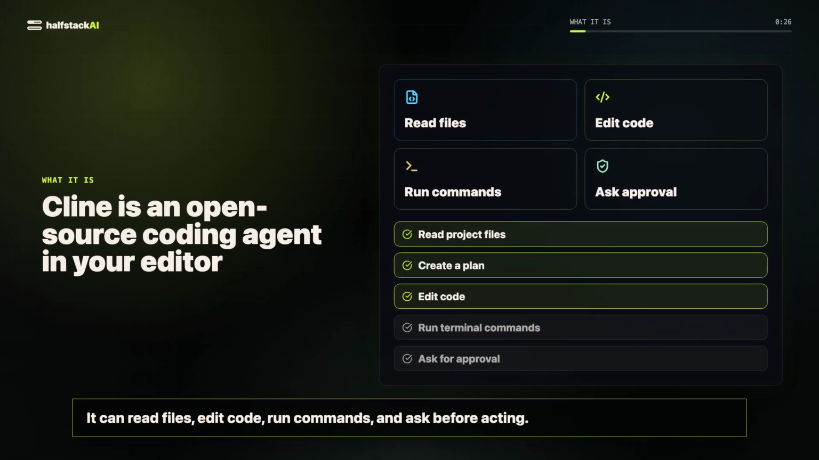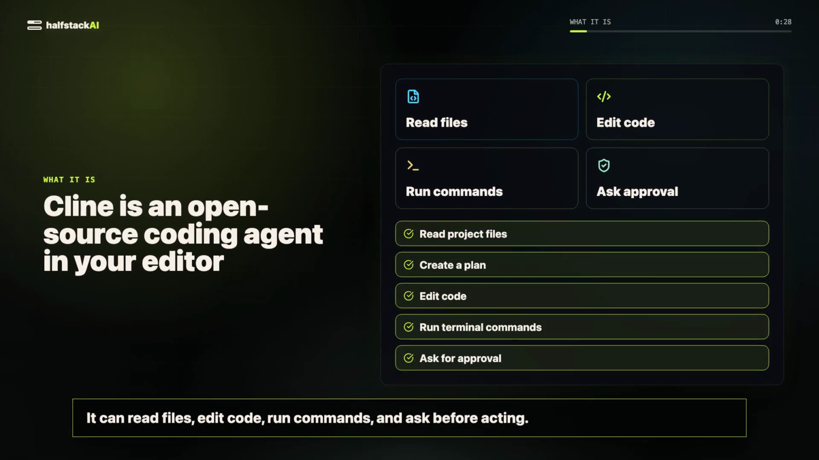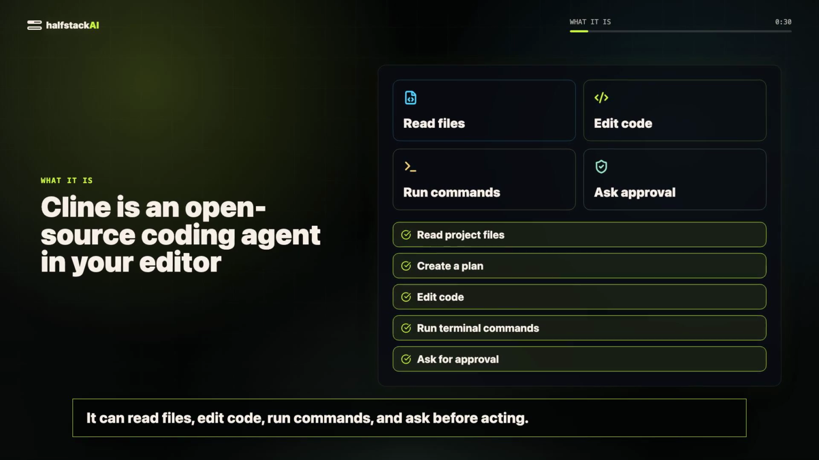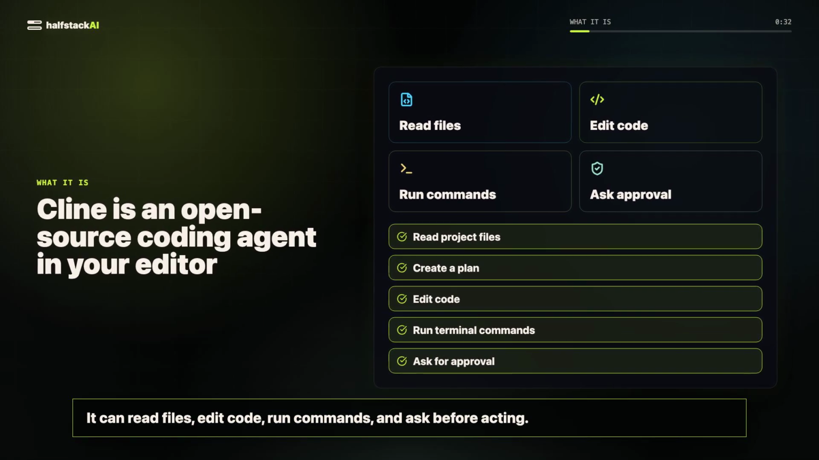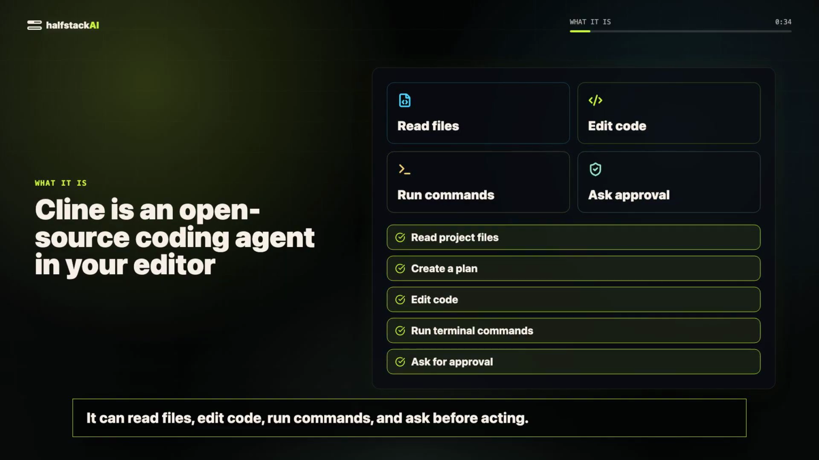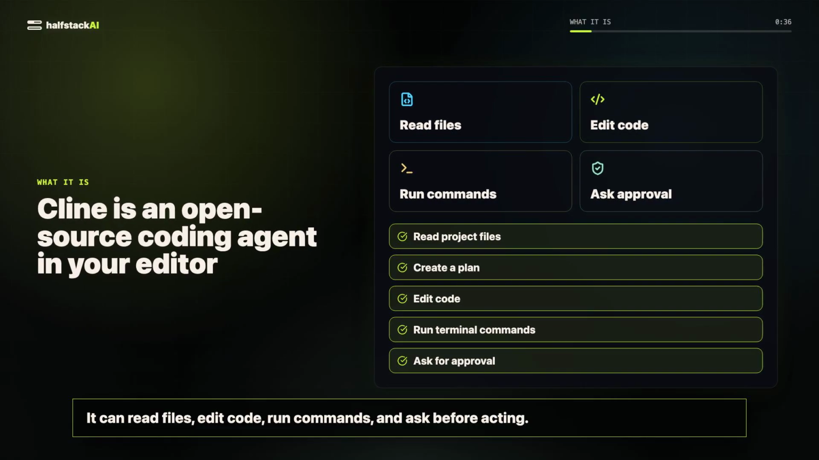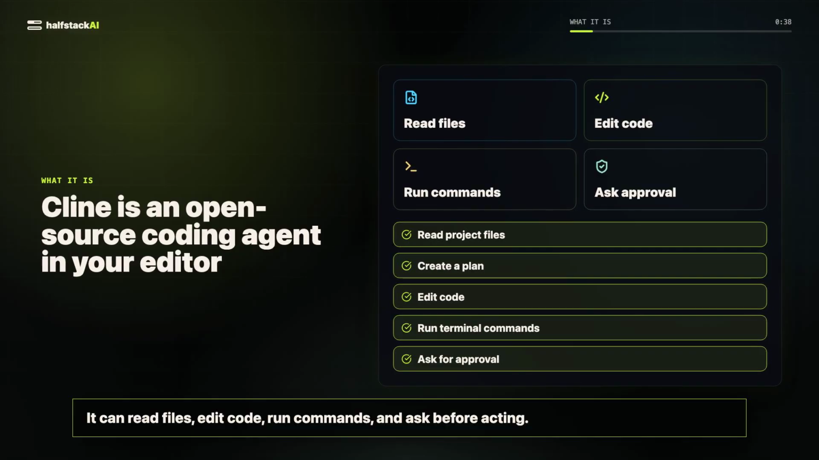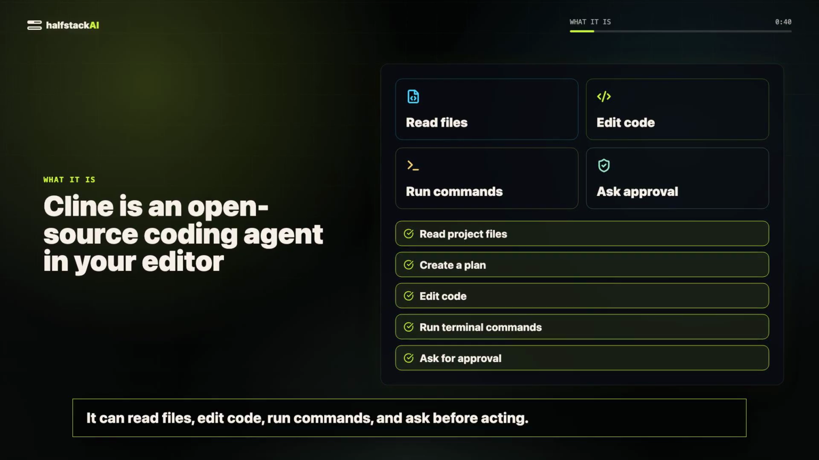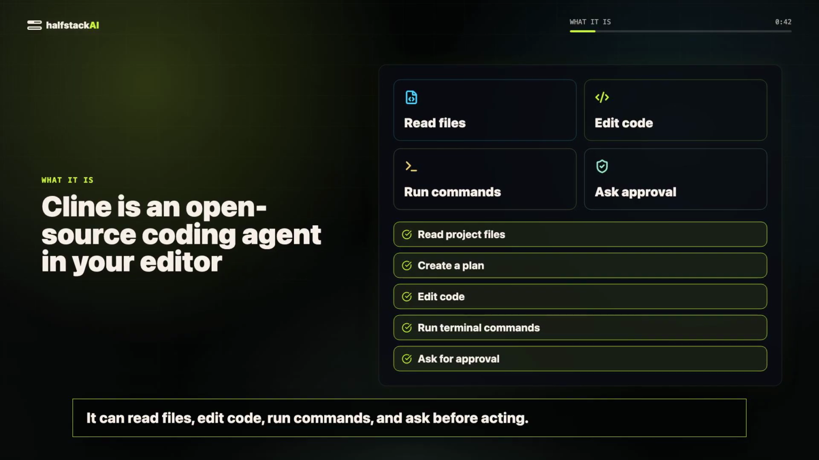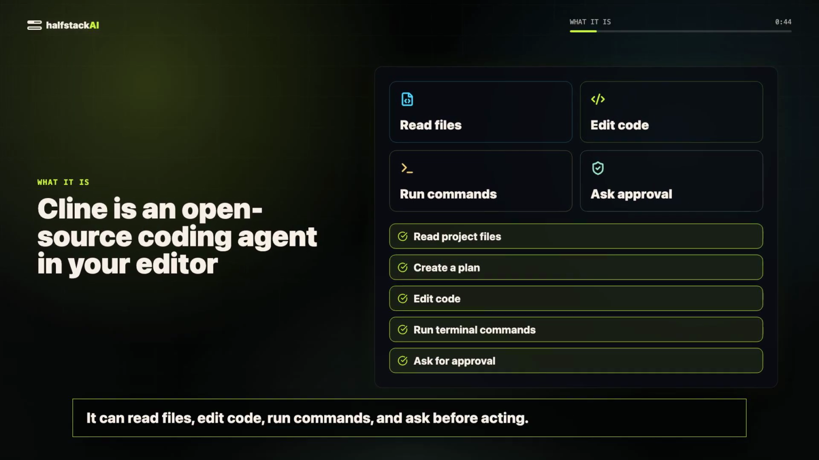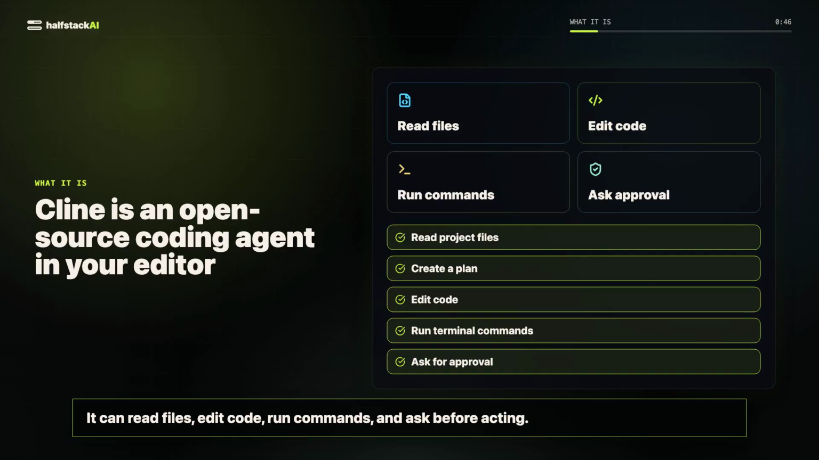Cline is an open-source coding agent that lives where your code already lives. Instead of asking an AI for a snippet and manually pasting it into your project, you give Cline a goal. It can inspect files, propose a plan, edit code, run terminal commands, and use tools through MCP. Think of it as a teammate sitting inside VS Code, except every meaningful action should still be reviewable.